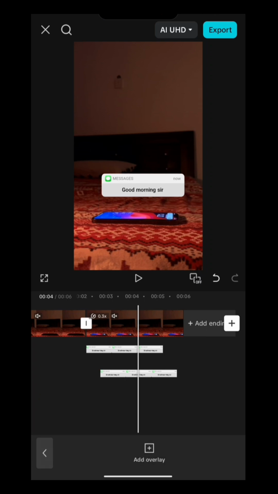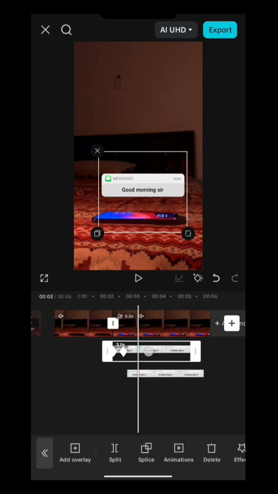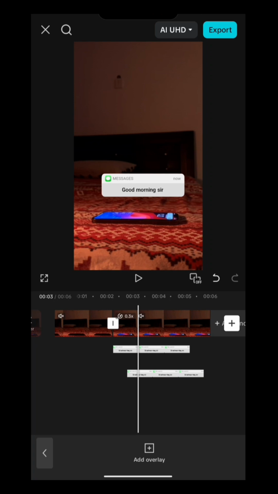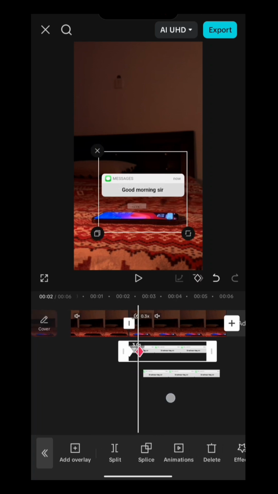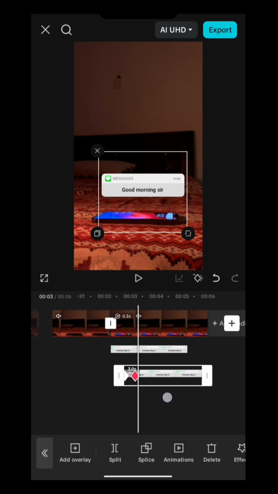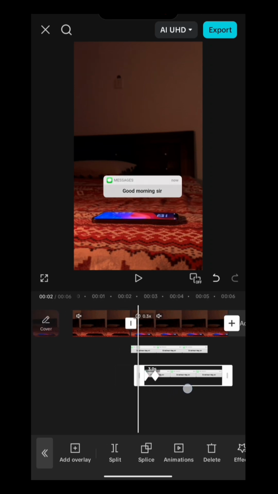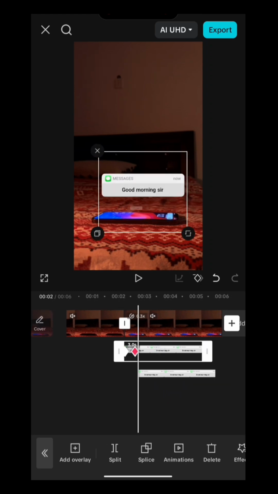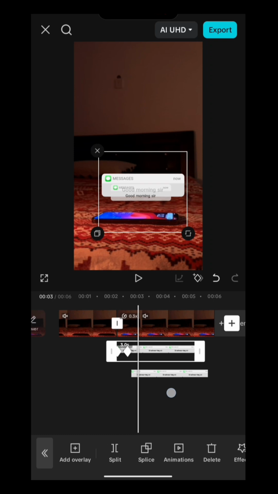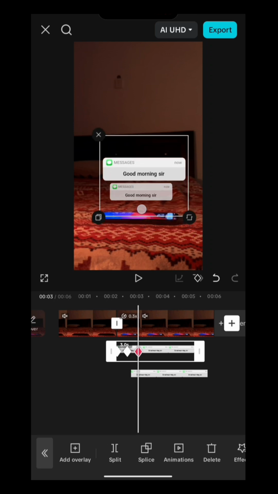So I think this is it. I think this is it. Then this is the second one. So what we have to do right now is to scroll a bit further on the first overlay. Just scroll on the first overlay, then you drag it up. Just drag it up, not too much, just drag it up.